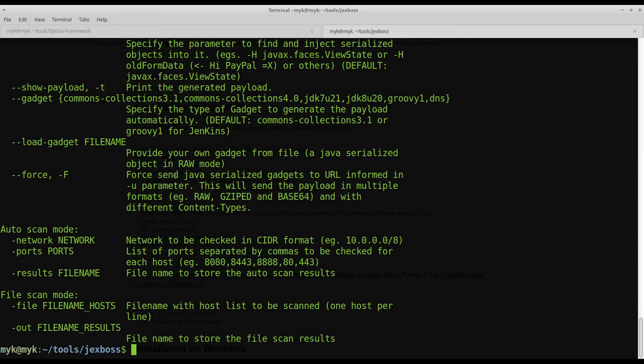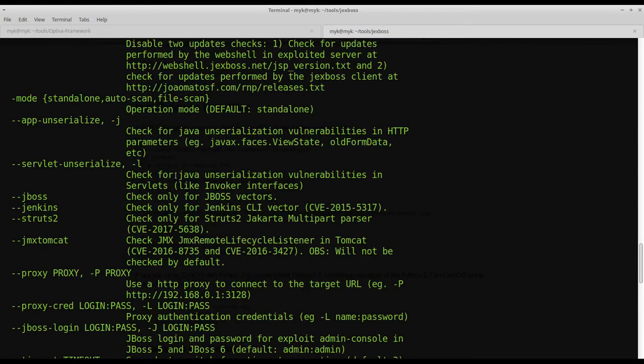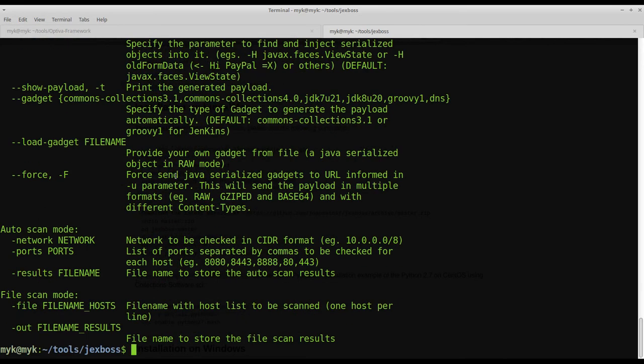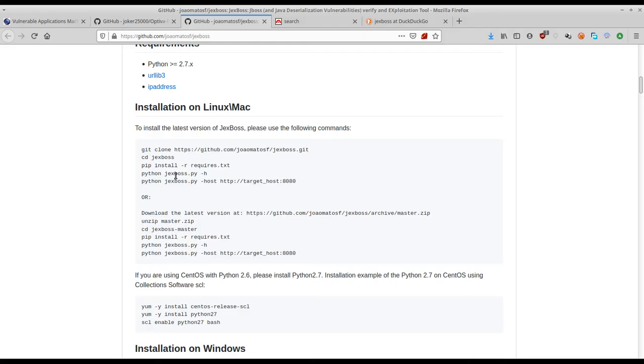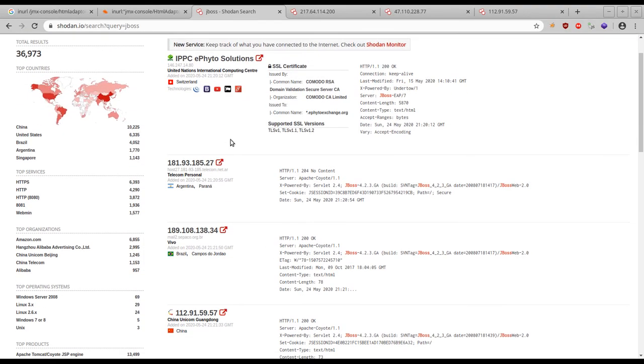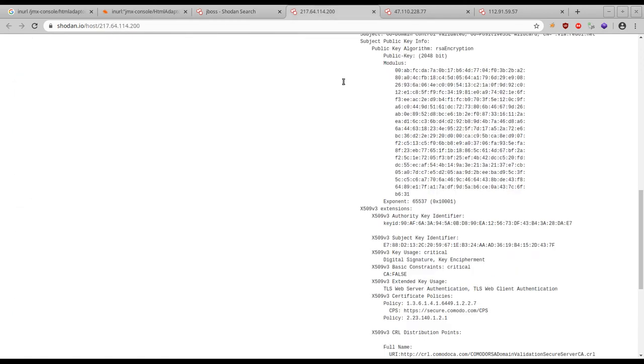Now in JexBoss there are so many options available, and frankly speaking, this tool finds some information and some vulnerable endpoints as well, or some vulnerabilities even, and this can be used to even exploit them. Although I'm not going to exploit something which is available on the internet, firstly I'll move on to my Shodan, and Shodan gave me some IP addresses which are running JBoss, and some of them are written in here.